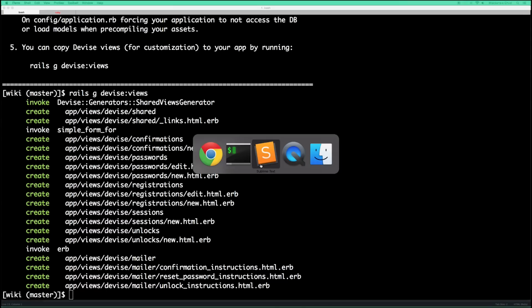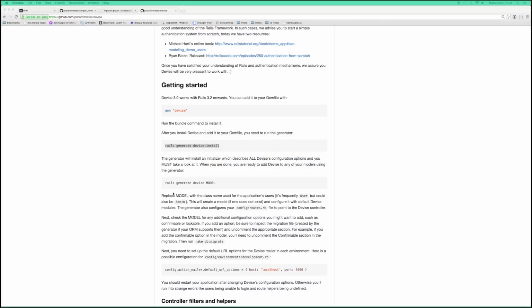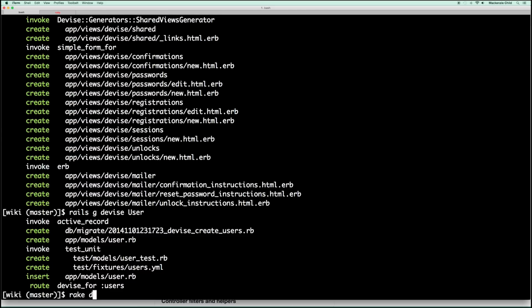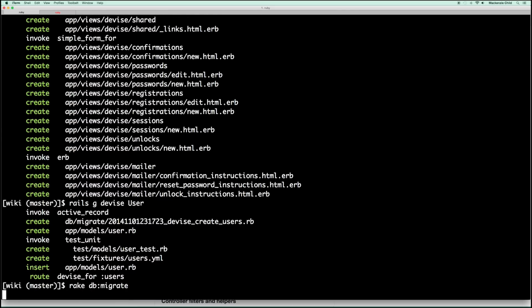All right, so the next thing we want to do, if you go back to the documentation, we need to add a model for our users. So it says rails generate devise MODEL, and obviously we want to replace the model name with the name of the model we want to use. In this case, we're going to use user. So what I'm going to do is back here, let's do rails generate devise user. All right, and then from here, let's do rake db:migrate to migrate our database.